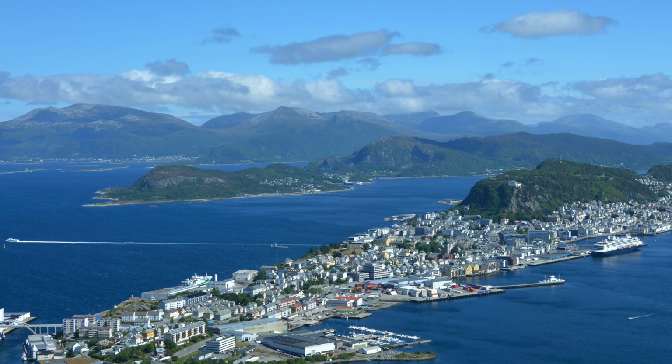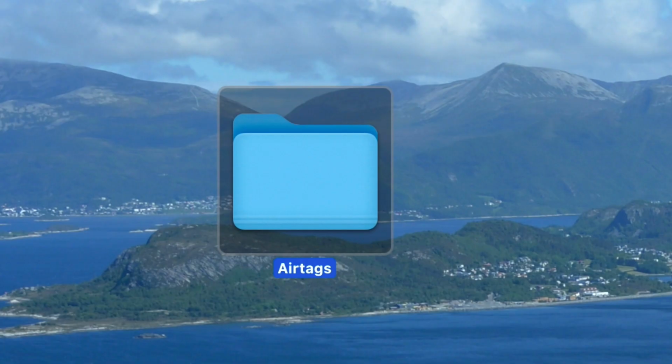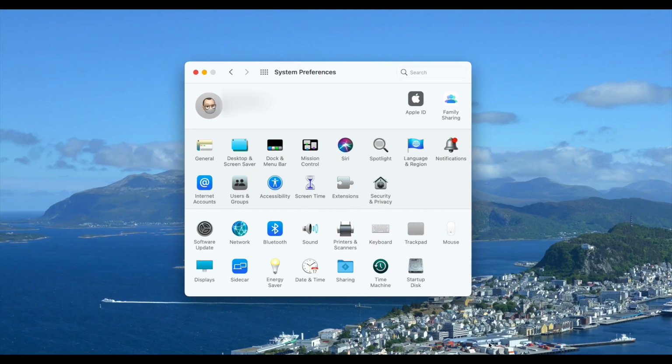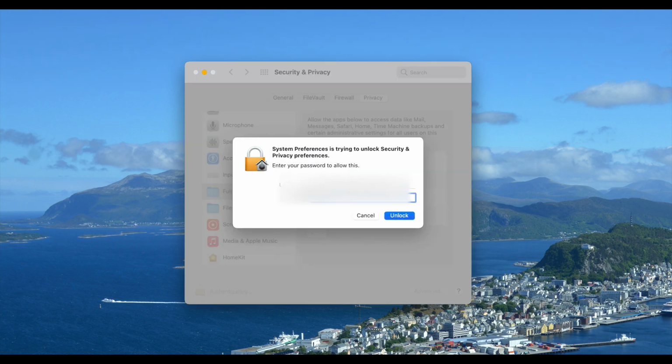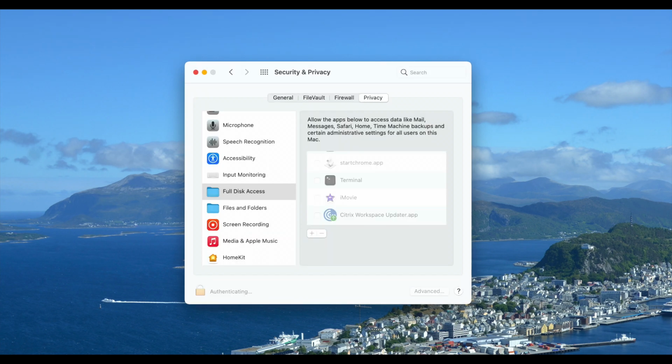So let's get started. The first step is easy. Create a folder on your desktop named AirTags. Keep in mind the A is a capital since everything is case sensitive. Since this is a terminal script, next we need to give the terminal access to your disk. You can do this from System Preferences, click Security and Privacy, click Full Disk Access, and click the Unlock symbol. Enter your Mac password and enable Terminal.